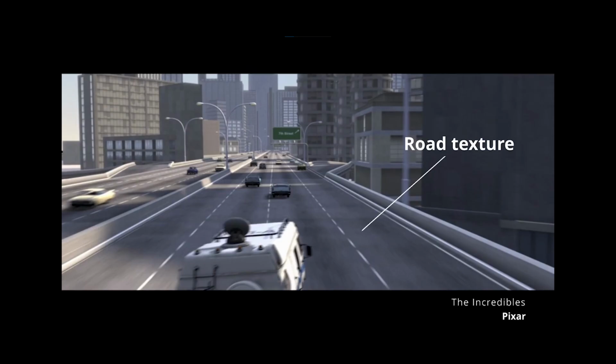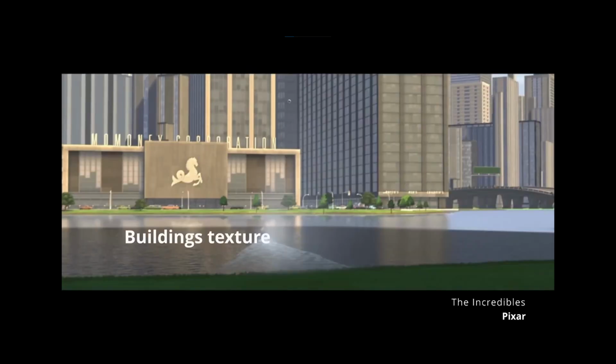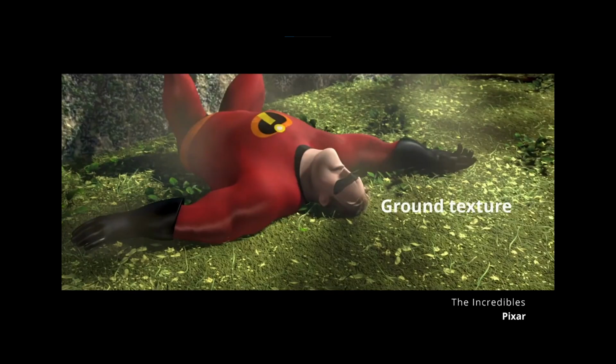As a final tip, I'd like you to take a look at these screenshots from the movie The Incredibles by Pixar. Look at the road. Can you see the pattern and how the texture is being reused to create the highway? Here, look at the water and the buildings in the background. Can you see how simple it is? In this one, look at the ground and the rock behind the main character.